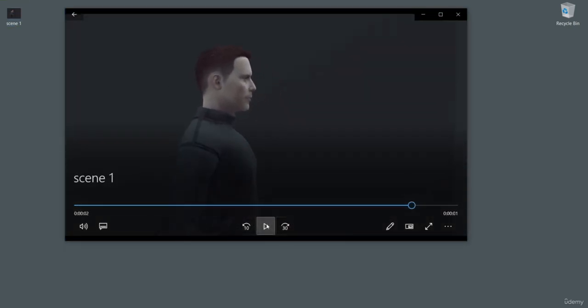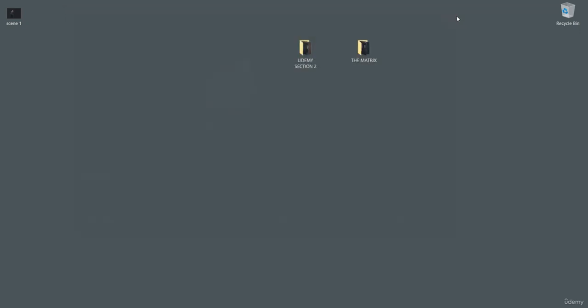Scene 1. Okay, now here's what I like to do. I like to edit at the same time when I am animating. So after I animate a scene, I immediately go into the editing software and I start cutting it together. Okay, so let's go ahead and open up Shotcut.